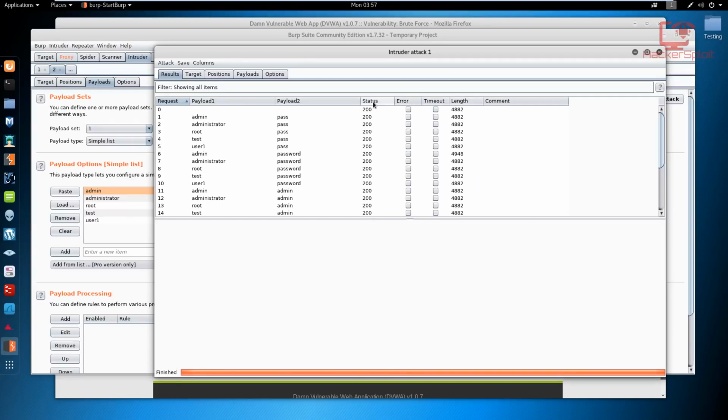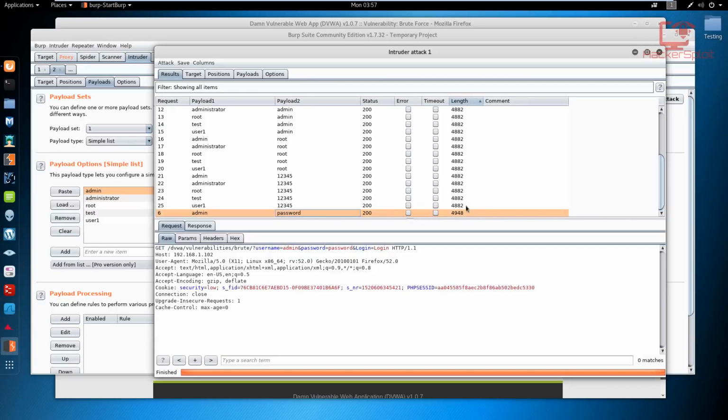We check the status. The status is still the same. We have a status of 200. If we look at the length, the length is still the same for most, but you have to look for things that are not matching. For example, you can see that the length here that was returned was 4948, and it's not following the format of the others. So that means that this could be the username and password.